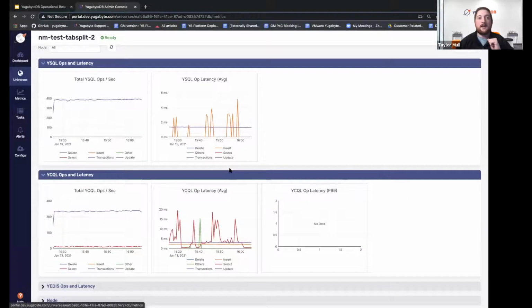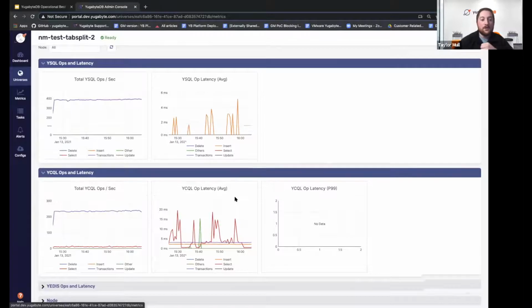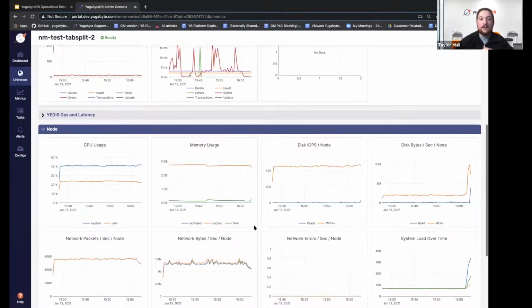So here's the metrics page that we have. What you could see here is you can see things like latency, the ops, and what's happening in the cluster. You can also get node level details about CPU, memory utilization, disk ops, and network operations. It provides you a quick overview of what's happening in your cluster.